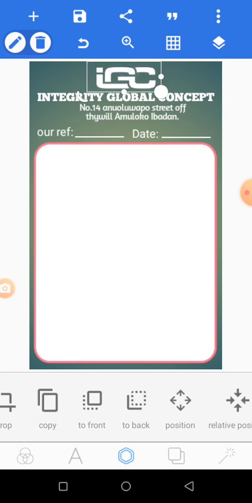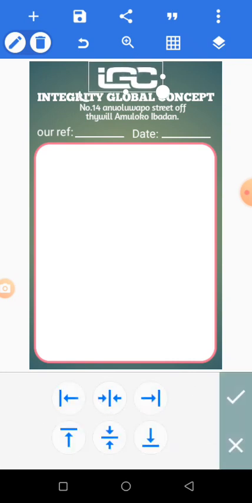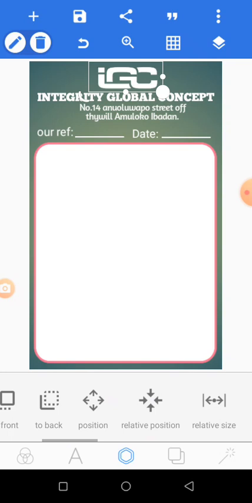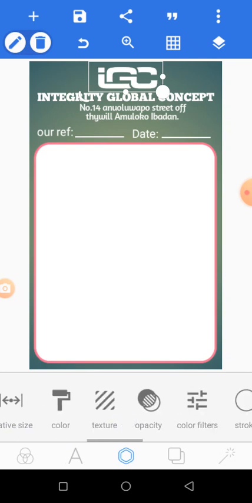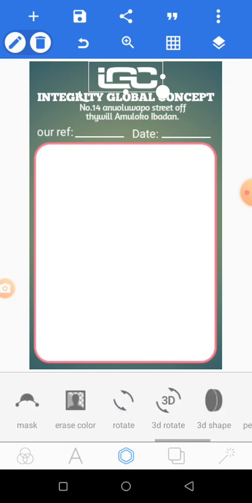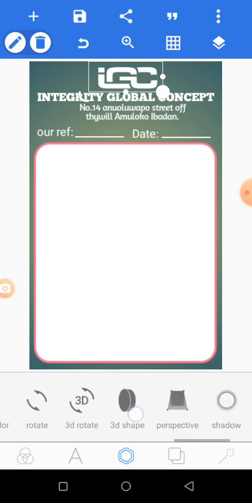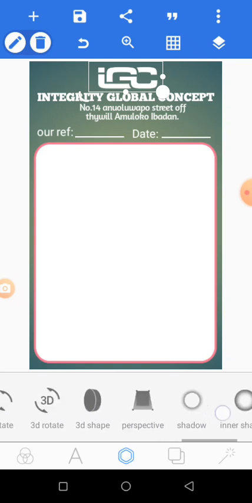Then you use the relative position, center it at the top. Yes. Now let's change the color. The outline color. We want to change it to pink. We want to add stroke.